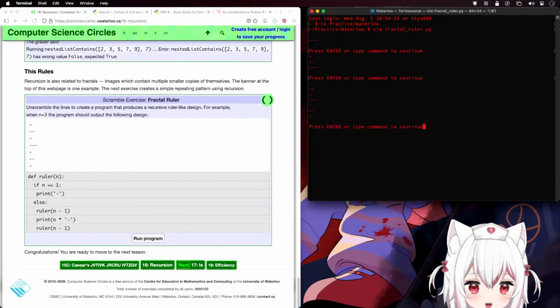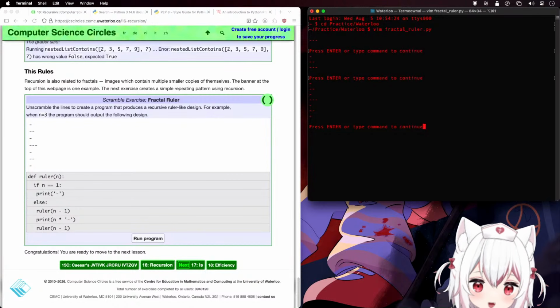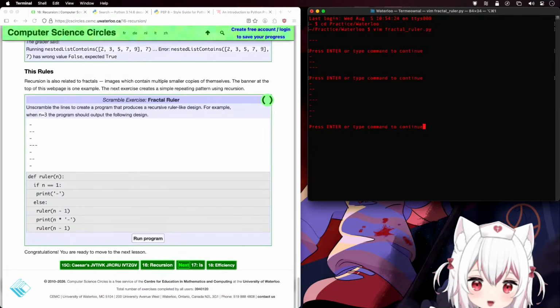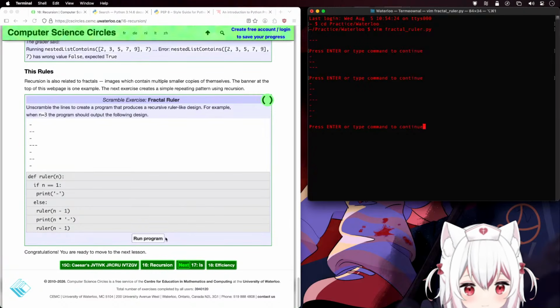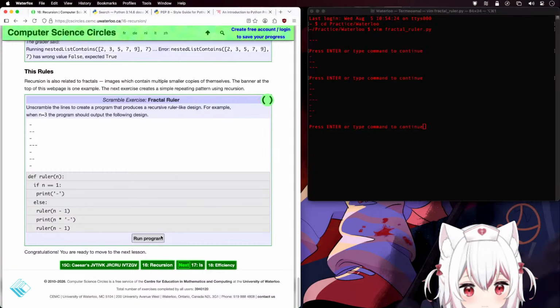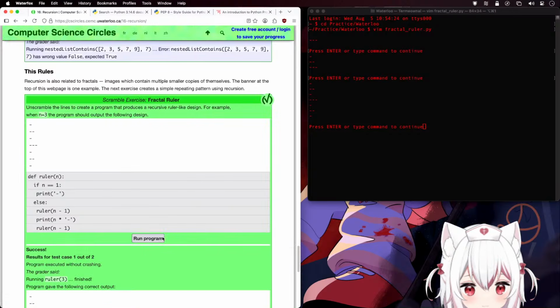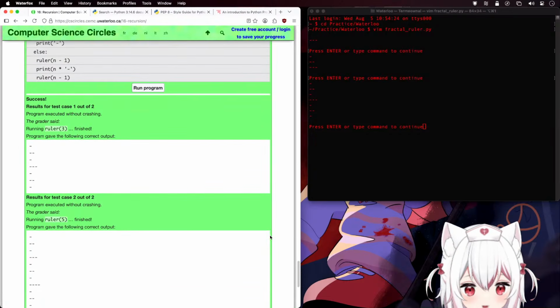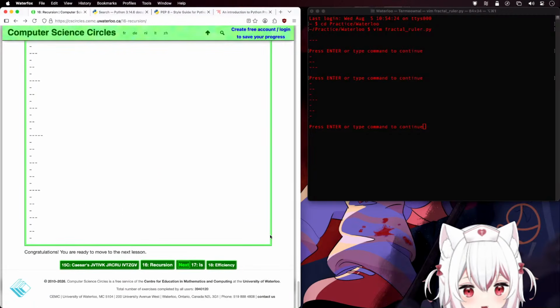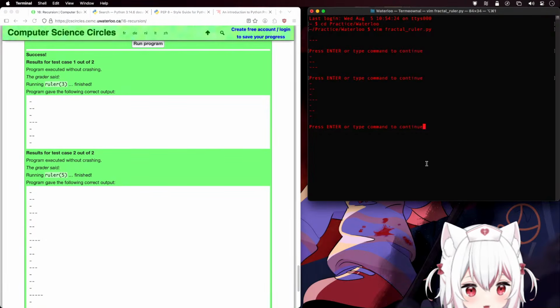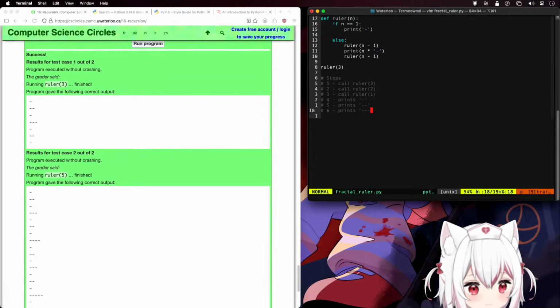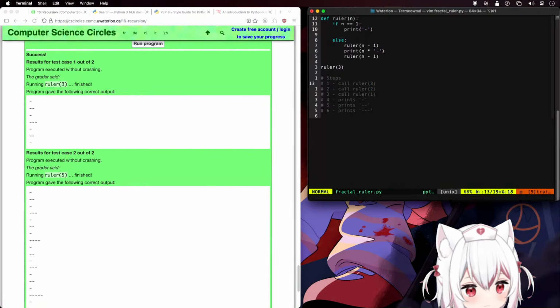I don't get it. I don't understand it. This is really, really bad. Why does it do this? Let me think slowly. Call ruler 3.